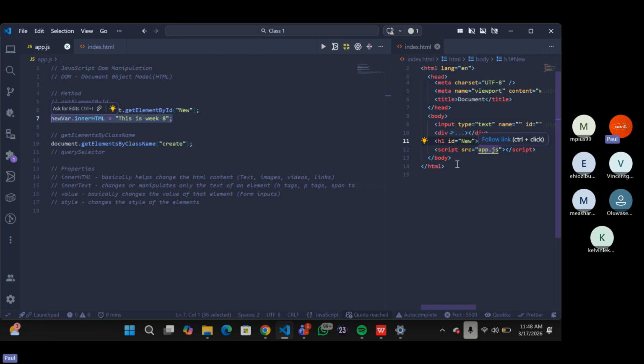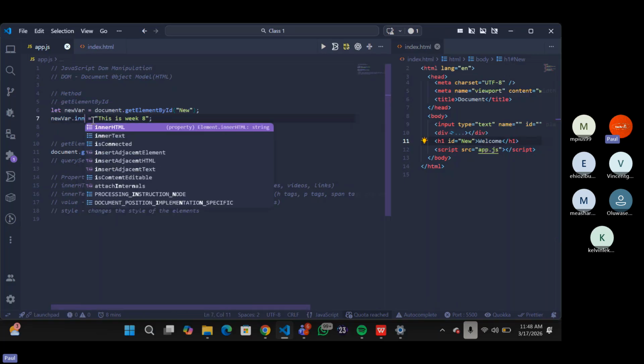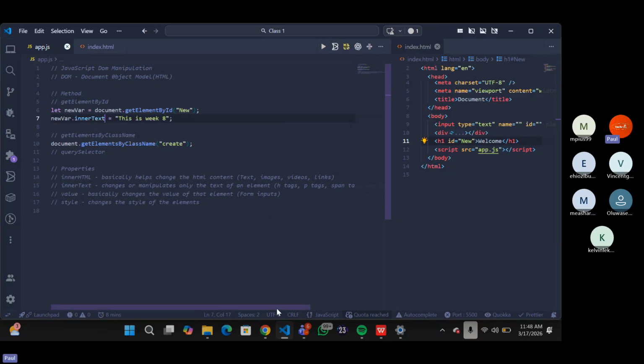Similarly, if you say innerText, it's still going to give you the same thing. Why? Because it is text-based. So innerText gives, as you can see, this is week 8. You understand it now? That's what innerText is going to do for you. So innerText and innerHTML are similar, only that innerHTML is universal. It helps for text, images, videos, links, and a lot of things. Anything concerning your HTML elements is what innerHTML is going to do for you. But innerText is limited to text.